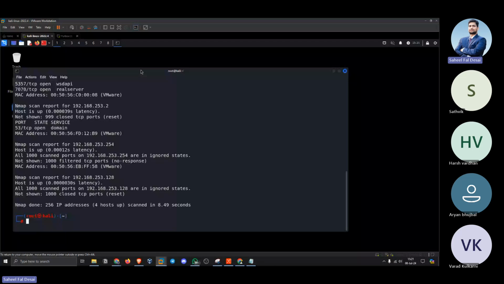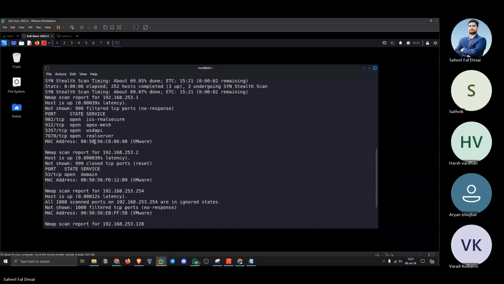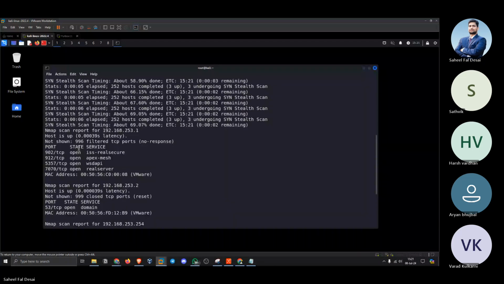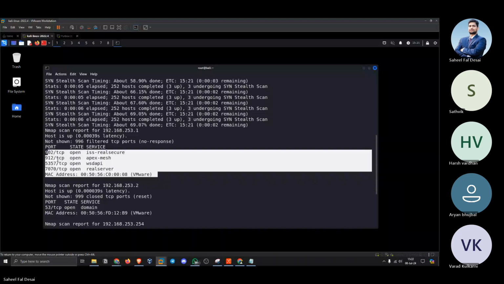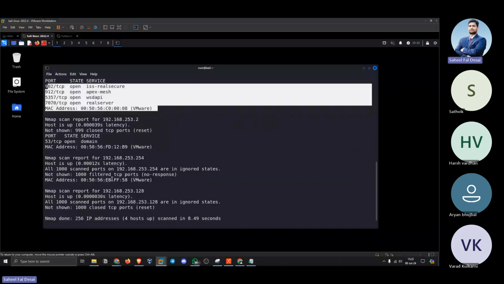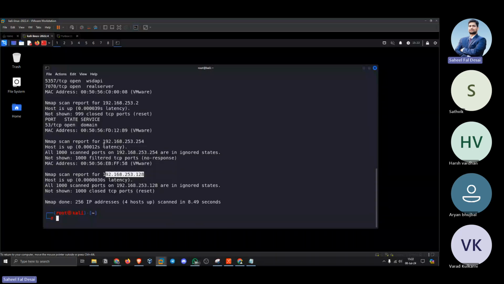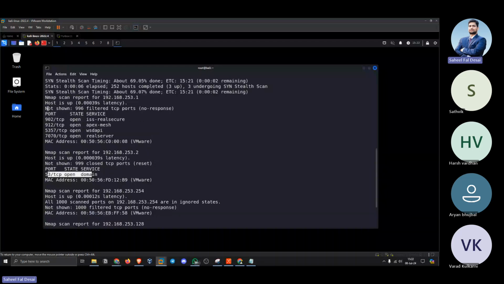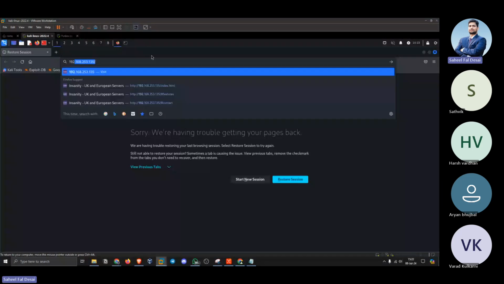Okay, we found the machine IP, I guess. No, this is not the machine IP. All scan, not scan, reset. 253. No, this is also not the machine IP. 128. Just a second. 192, 160, 128.